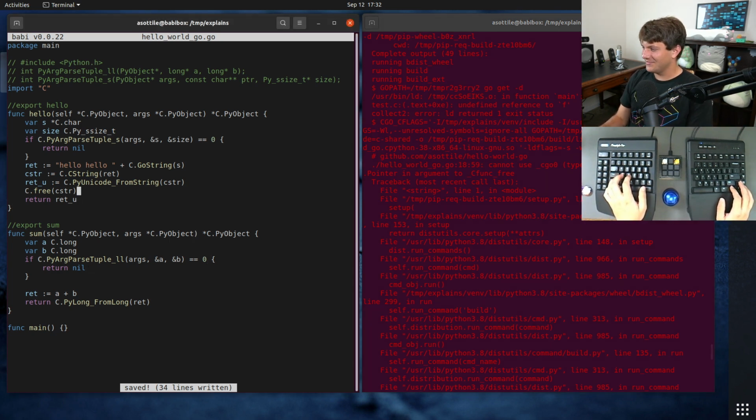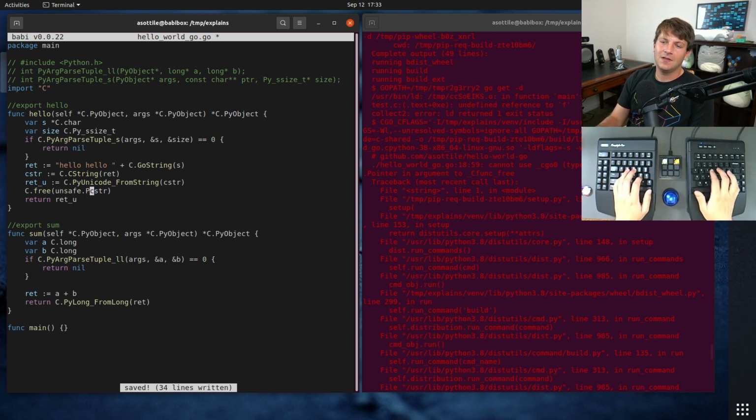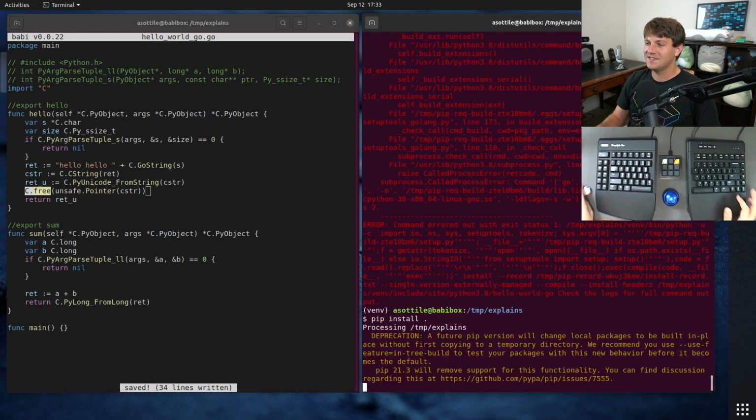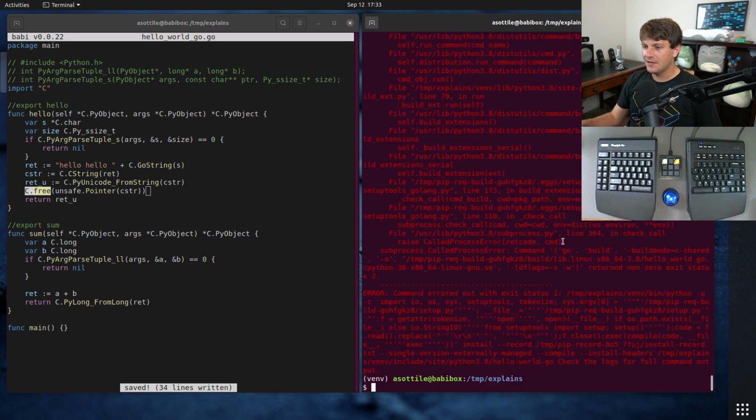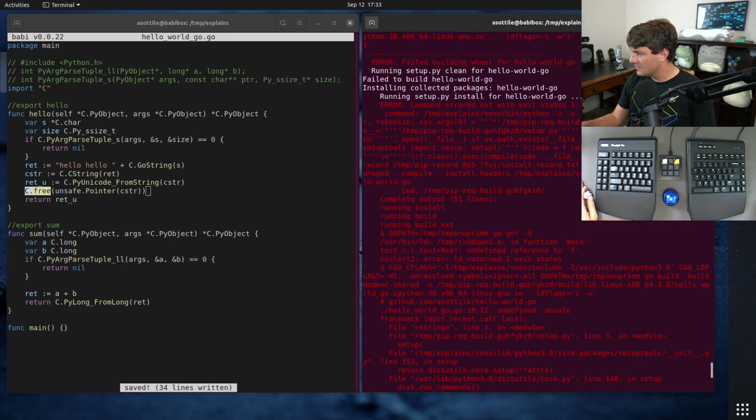I was pretty sure I need the free here. Wait, let me check my code. Oh, right. You have to cast it to unsafe pointer because this is char star and free takes void star, and Go gets real grumpy about conversion to void star, so you have to explicitly convert it to do that. Oh, and I probably have to import unsafe too.